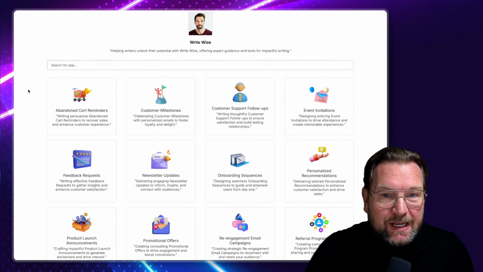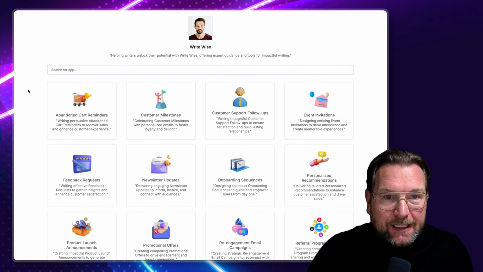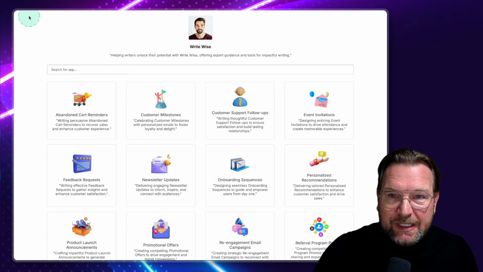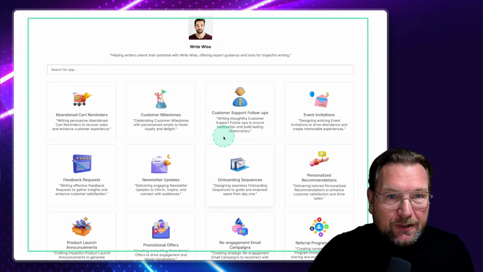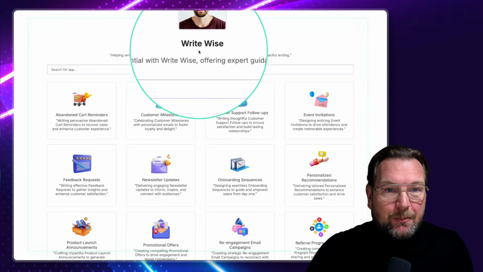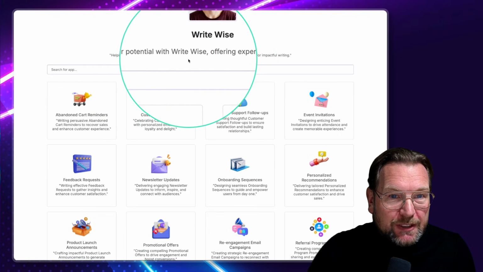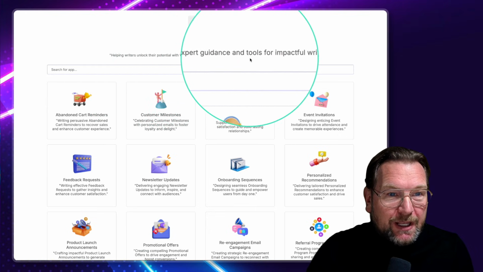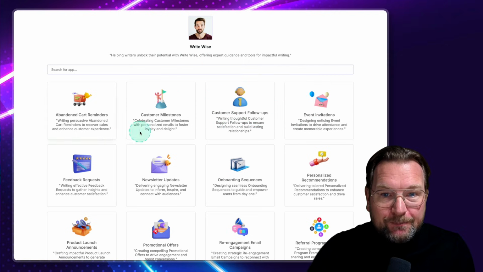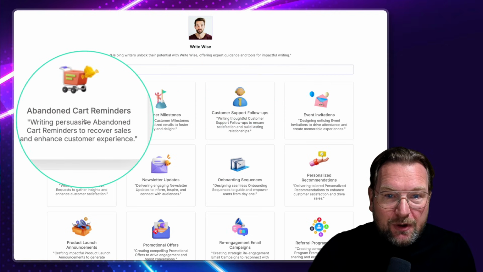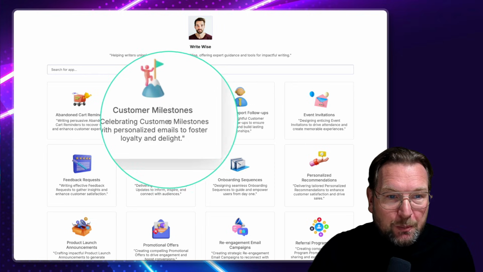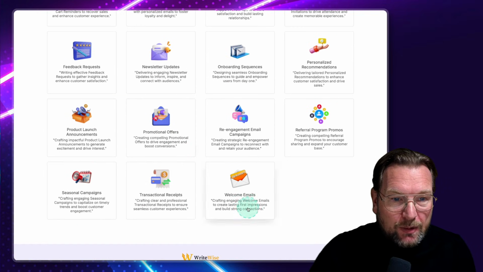Here's an example page with apps embedded on it. You can create pages like this with all these apps embedded. This, for example, is RideWise, which is helping riders unlock their potential with expert guidance and tools for impactful riding. So here's abandoned cart reminders, customer milestones. But let's see another one, welcome emails.